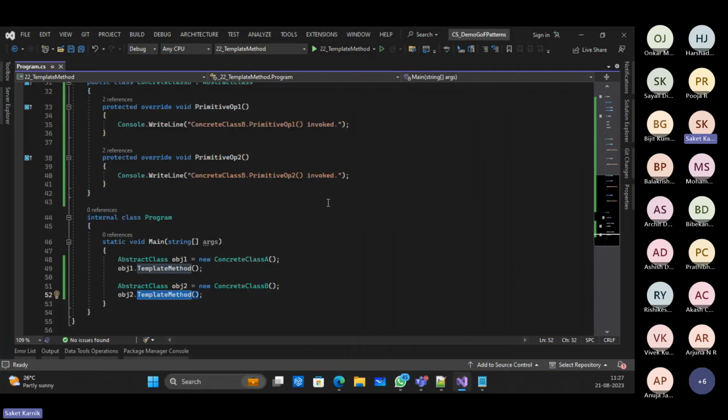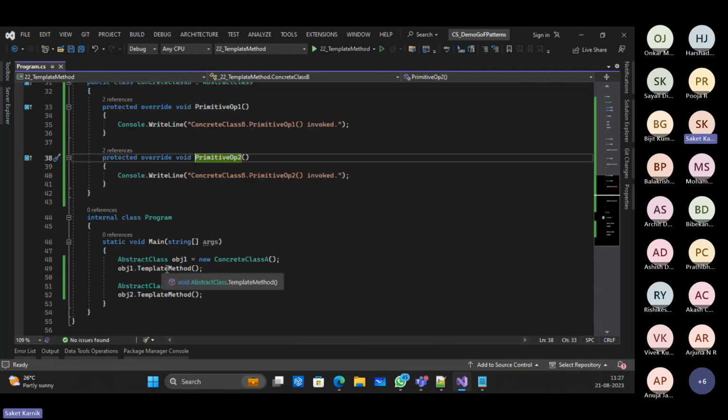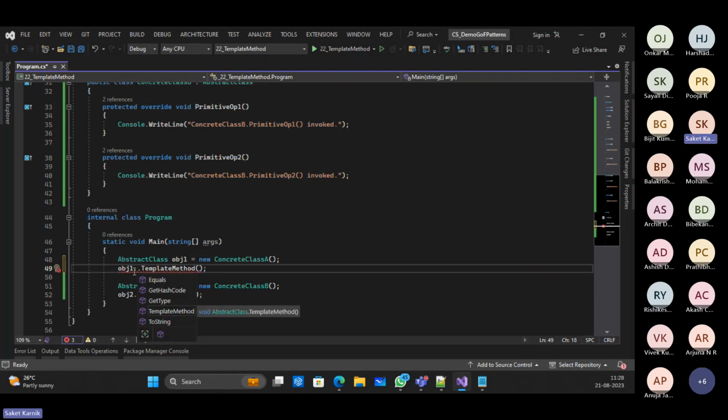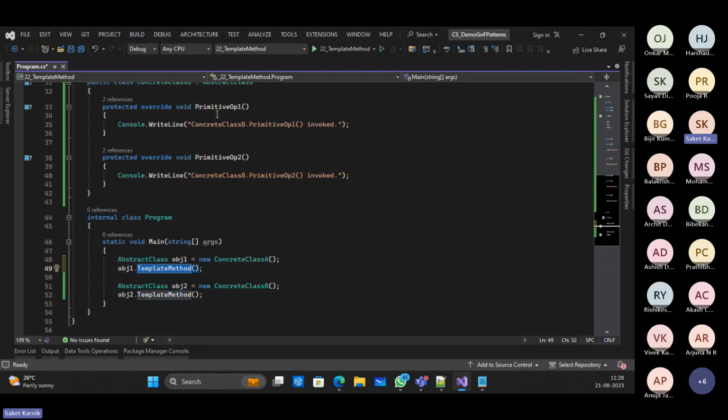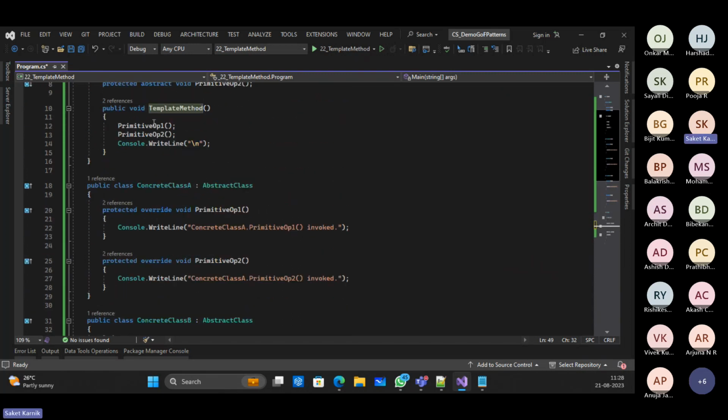So here you see, the main method is not aware of what sequence the operations are going to be called. In fact, with obj1, I don't have access to those members as well. I have access only to the template method. I can't even see op1, op2 here. The only way I can invoke them is to call this method, and this method behind the scenes invokes op1, op2 in the proper sequence. Yes or no? Quite useful, right?